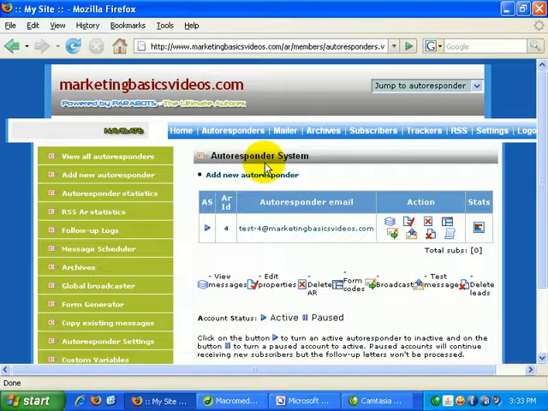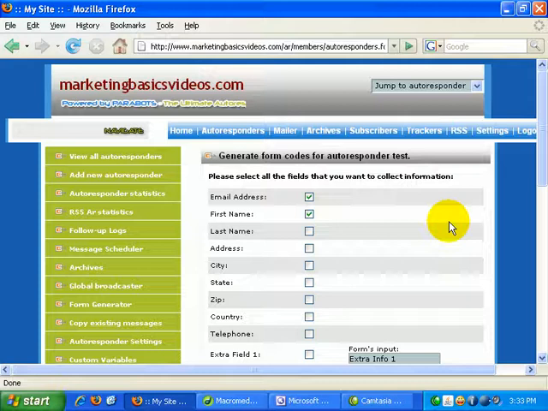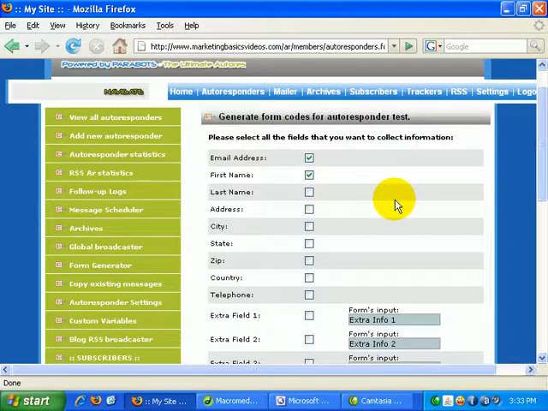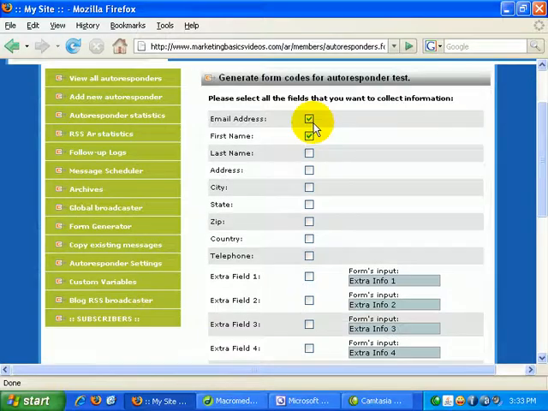Assuming that you have already created your autoresponder account, in order for me to get the form codes, I just click on this icon over here, and now I'm given a series of options to choose what I want to collect from my subscriber. The first and most important is the email address, because it is needed to follow up with the subscriber, and the first name. Optionally, you can choose to ask for the last name, and there are also other fields that you can ask the subscriber to fill in.